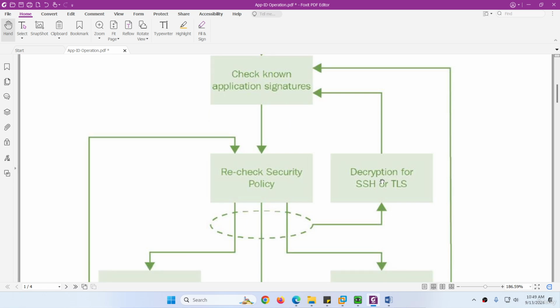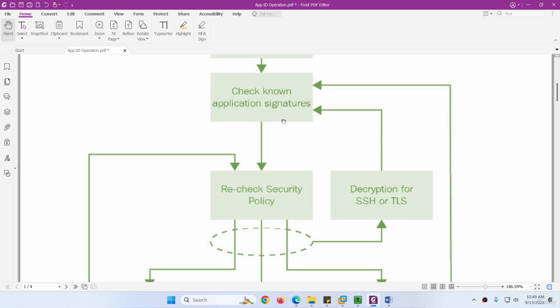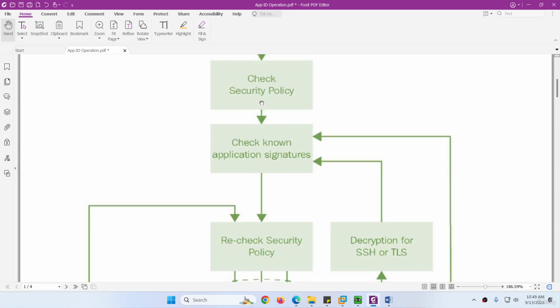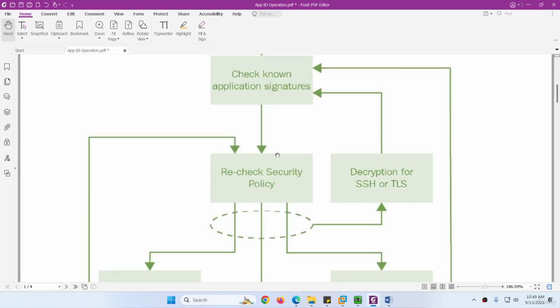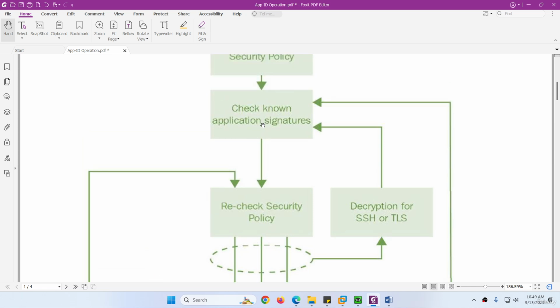However, they use the second method to decrypt them, and then they will check against the policy whether Twitter is allowed or not in the security policy. They will send them to the security policy. So, two methods. The first method, we say, uses the application signature database. If they identify it, it's okay.